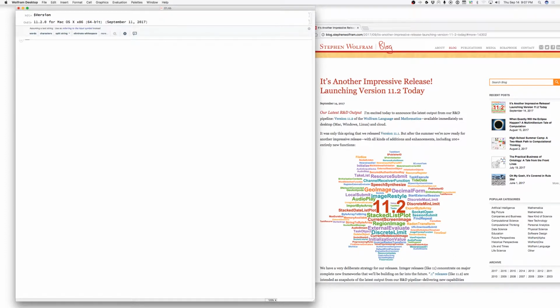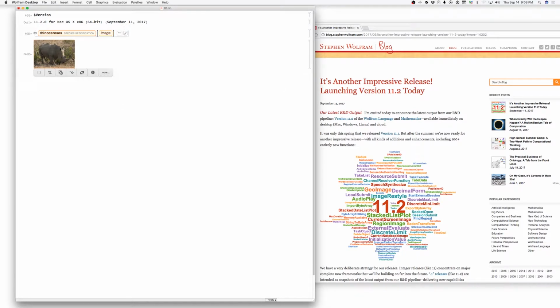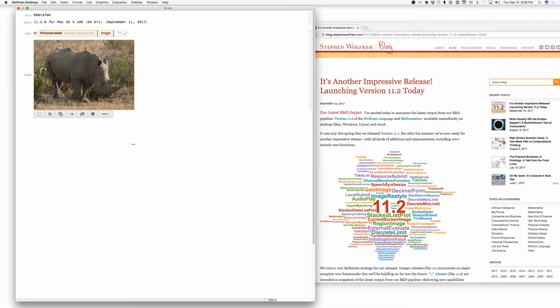Here's a fun thing. Let's get a picture of a rhinoceros. I don't know why I always seem to pick on those animals. This is just using natural language understanding, standard stuff. Okay, there's our picture of a rhinoceros.